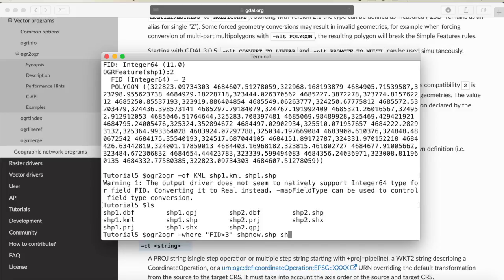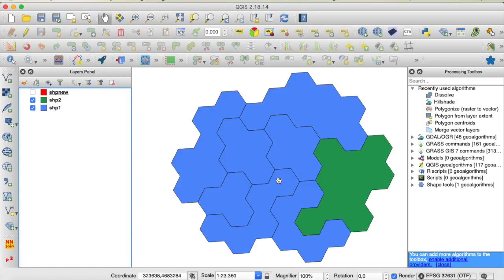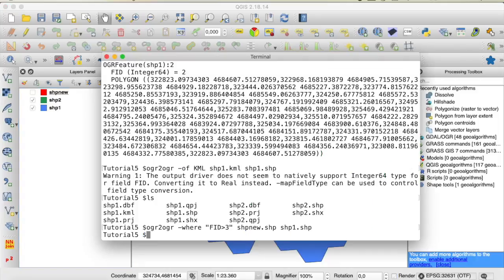And our input is the first shapefile. And now we have created a new shapefile that only stores the selected polygons. Now let's try to merge those shapefiles 1 and 2 and append the second shapefile to the first one. If we want to merge two shapefiles, they will have to be in the same projection.